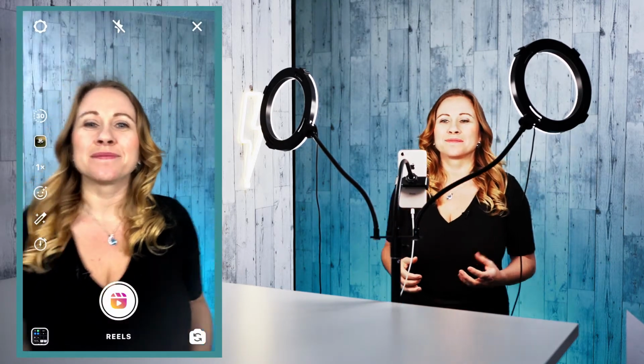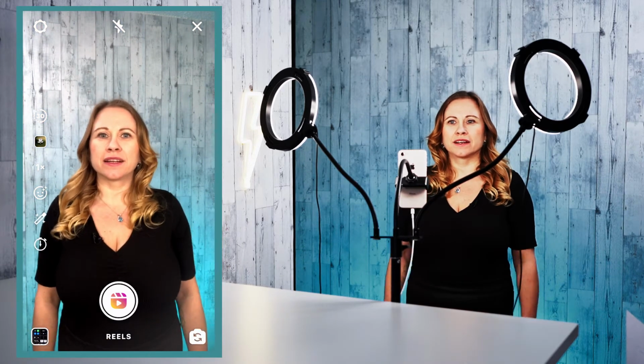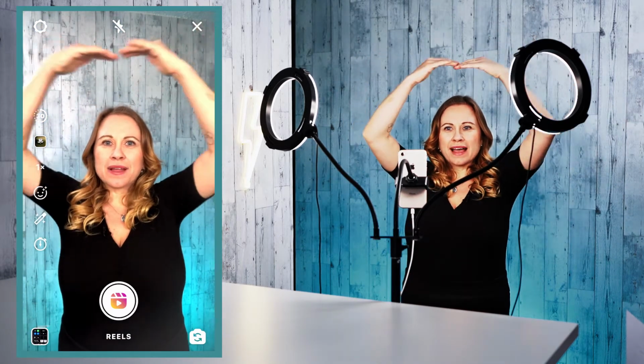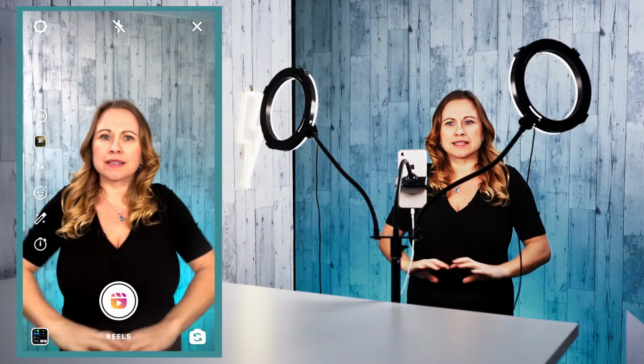Now it's time to set up my shot. So I like it if I'm standing here, making sure that I don't have anything in the top area of the video or the bottom area because that can get cut.